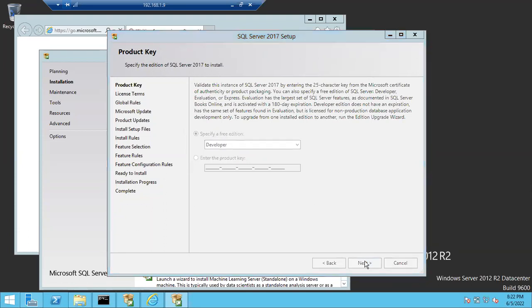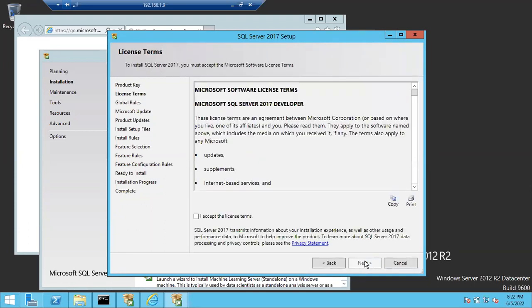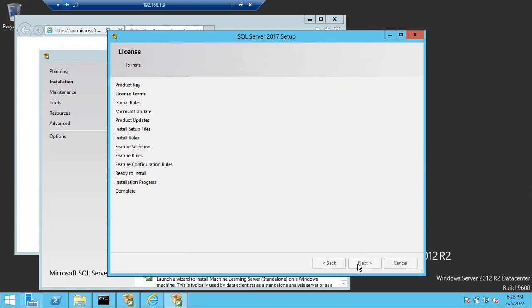Next, in the developer edition, all features will work, guys. Every feature will work, so no issues. It's almost similar to your enterprise or standard edition. I accept the license terms. It's very important. Without this, you cannot proceed. Next.